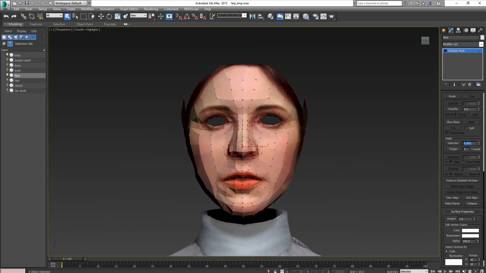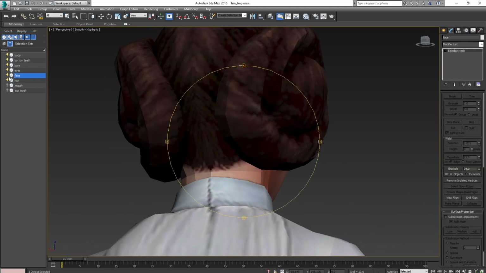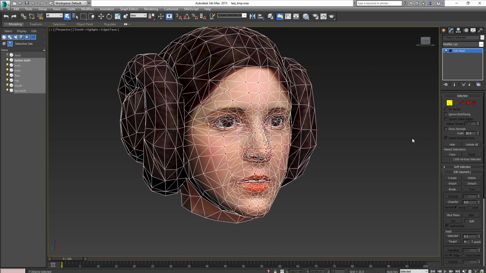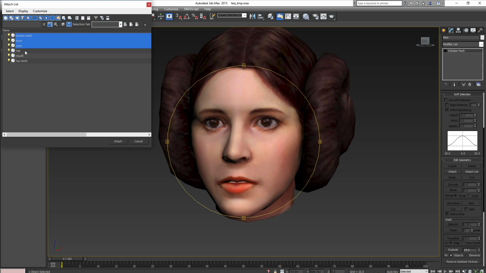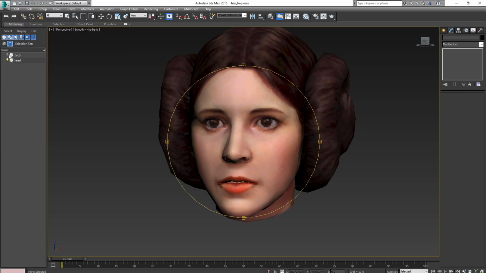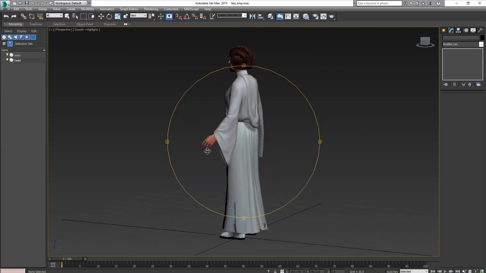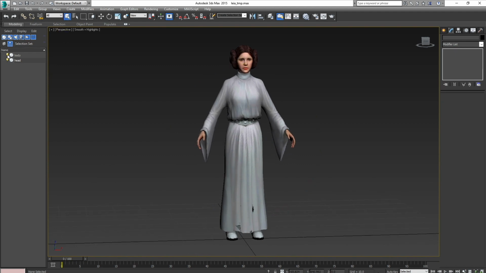I select the face, I select the vertices, and I smooth it. And then I bring everything all together at the end. Once it's all smooth and optimized, I'll select each piece and then combine it together and rename it a head. So now I end up with the model that is optimized. There's the body and there's the head.